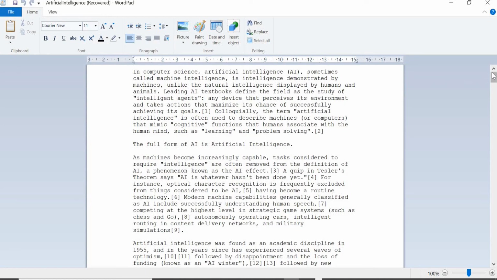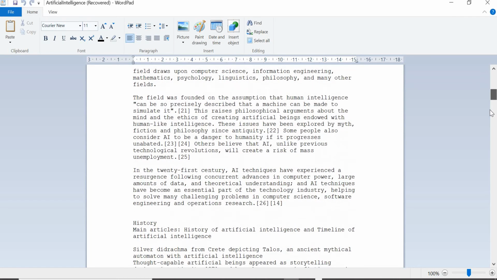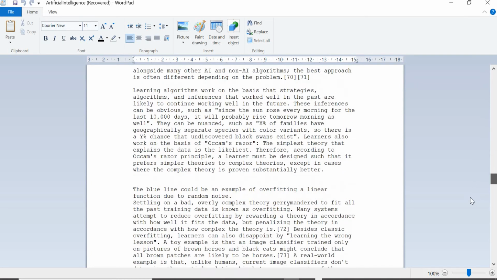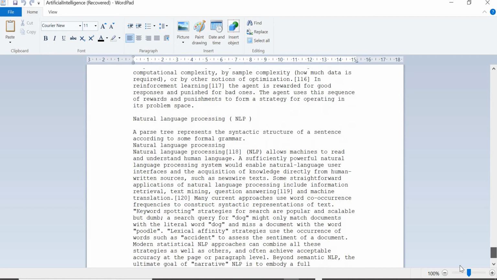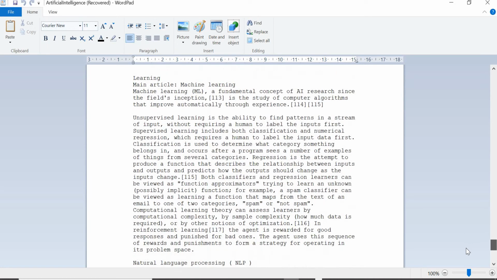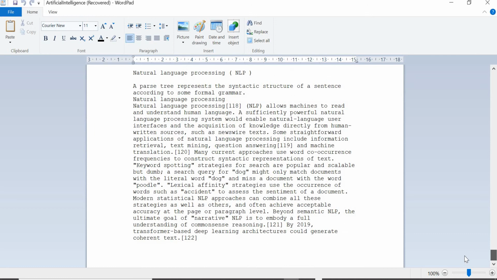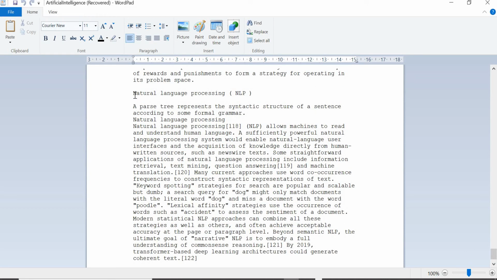This is the document we have. You can see, in computer science, artificial intelligence, sometimes called machine intelligence, and so on. It contains a lot of information related to artificial intelligence. It even has information related to natural language processing. You can see natural language processing is also there. So you can see this document.